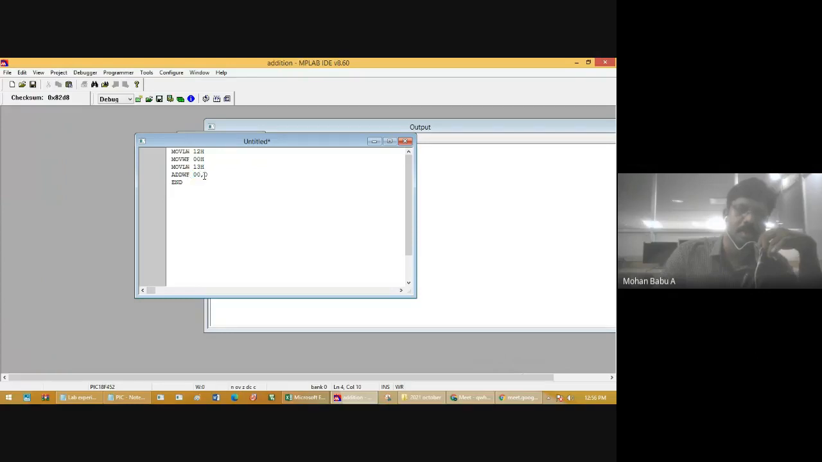It will decide where to store. ADDWF, the location for the file register, comma, the destination bit. The destination bit will decide where to store your result. This 0 is the destination bit. Destination means where you want to store. If you set the destination bit as 0, the result is stored in the working register. Working register means it's one type of register used by the processor to store the result. Okay, 0 means the result is stored in the working register.